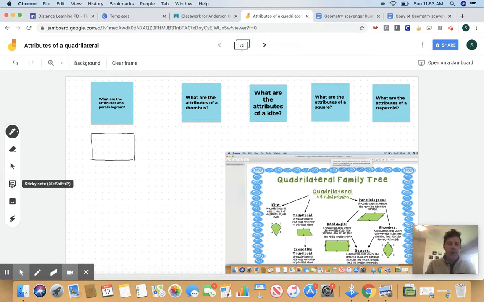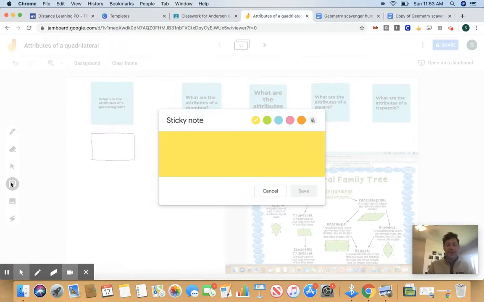Terrific. Now over here, I also have an option for including sticky notes. And I'm going to include sticky notes to show that I know what the attributes of a parallelogram are. So I know that a parallelogram is a four-sided shape. I'm going to include that as one of my stickies. You can see it just flew up there. I'll resize it later. Let me add the other attribute that I know is critical for a parallelogram.